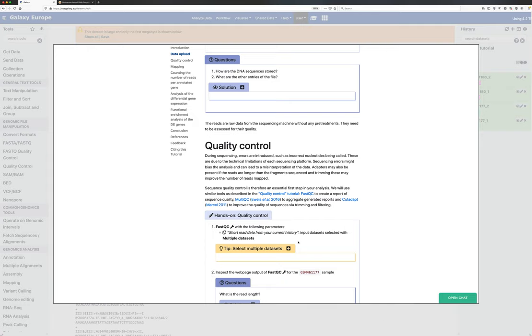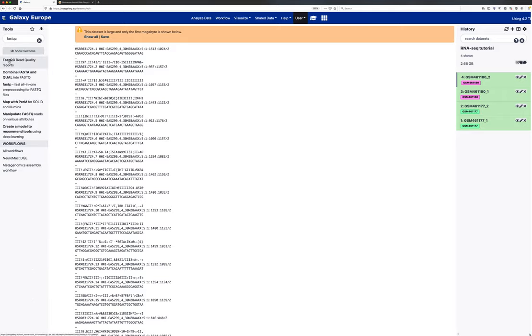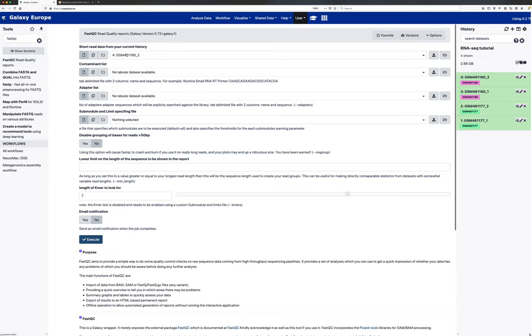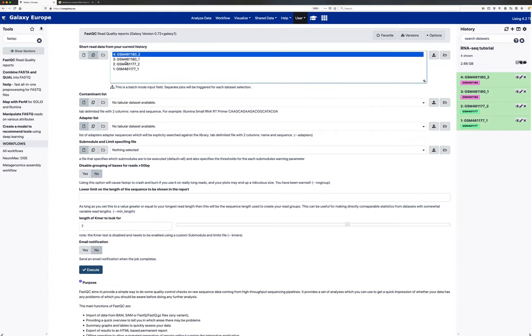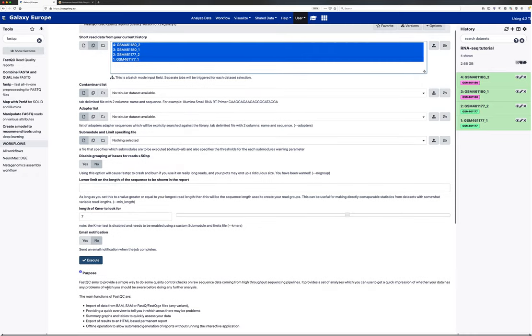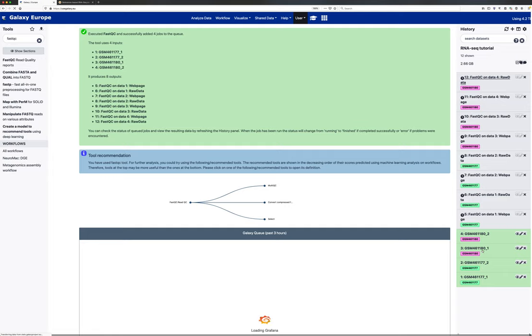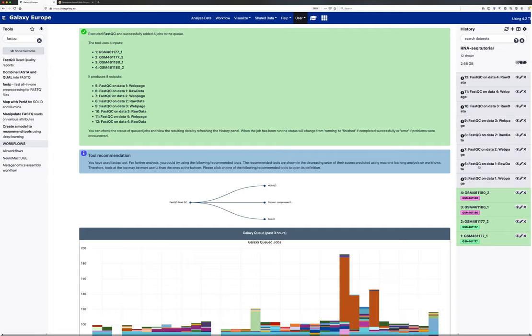So first we need to run FastQC. So we go back to Galaxy. We search on the toolbar on the left for FastQC. And then we select FastQC Read Quality reports. Then we want to run that on all our four files. So we click on multiple datasets, and with the shift key on your keyboard, you select the four files there, and then you can execute. And you will see that in your history, for each of the samples, two new datasets are generated. So FastQC on data 1, webpage, and FastQC on data 1, for example, raw data there.